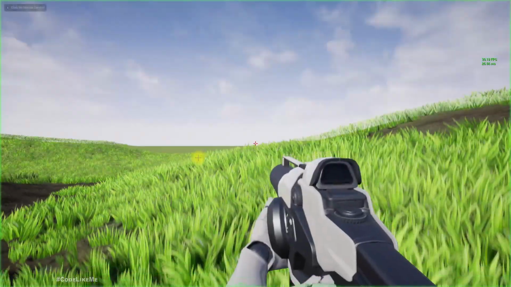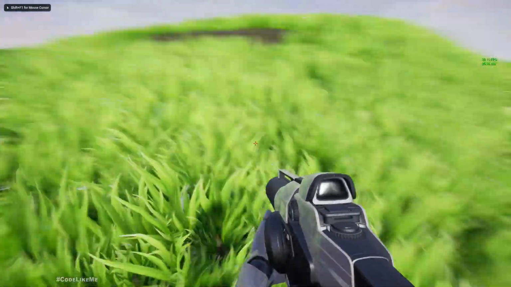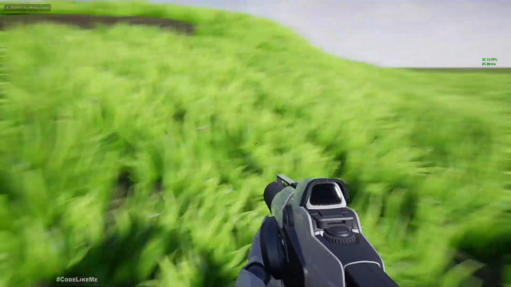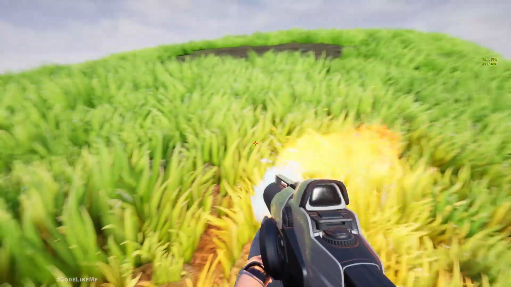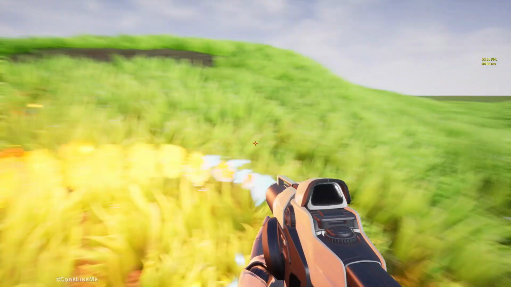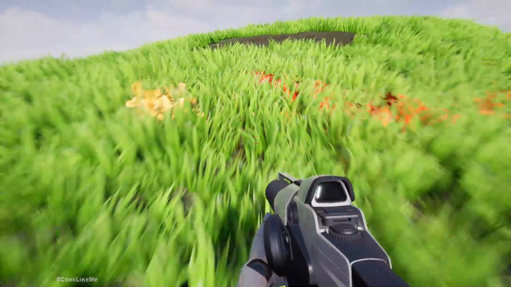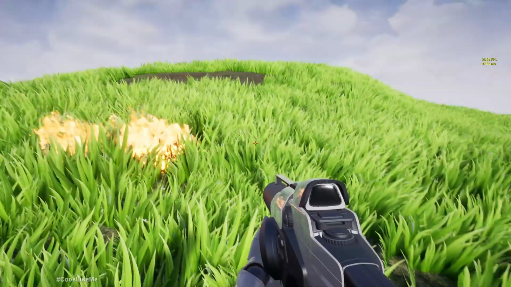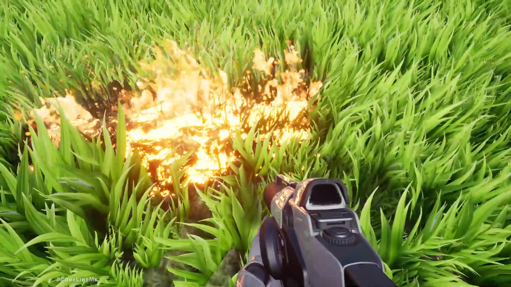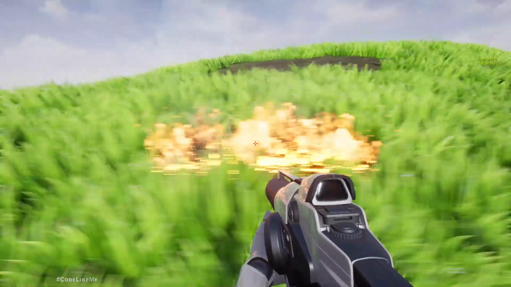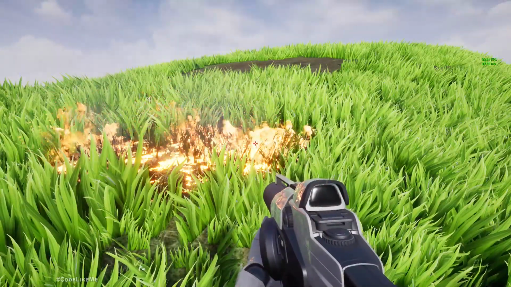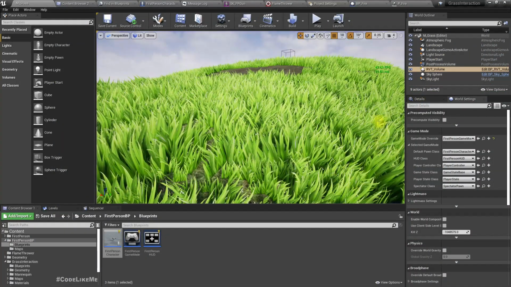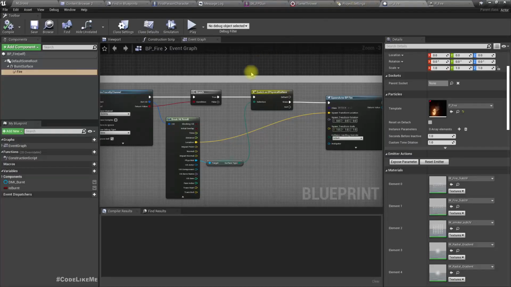Also, I noticed a little problem here. It would be much cooler if I just do like this, if all the grass area is instantly burned instead of just propagating like this. So let's see if we can do something about that.